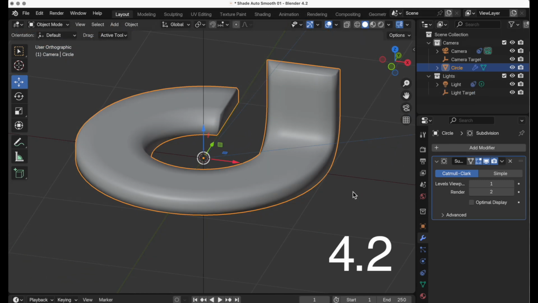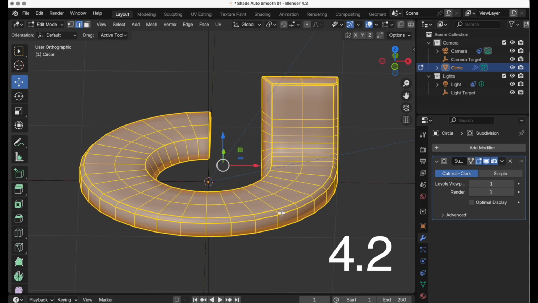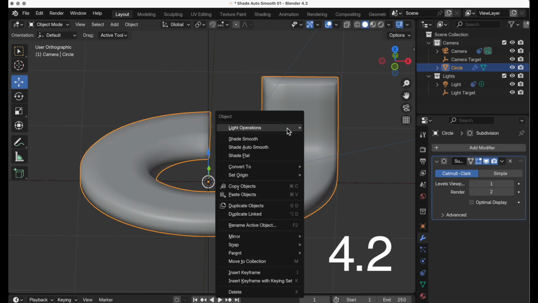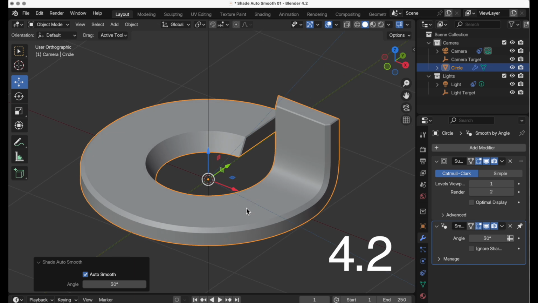So here we are in 4.2, and we have the same object that has the angles. Now, we bring up the context menu, and we see that Shade Auto Smooth has been restored, and invoking that gives us the same type of behavior that we would have had in 4.0 in prior versions. But what it's doing is it's simply now just invoking that Smooth by Angle modifier with the default 30 degree angle.